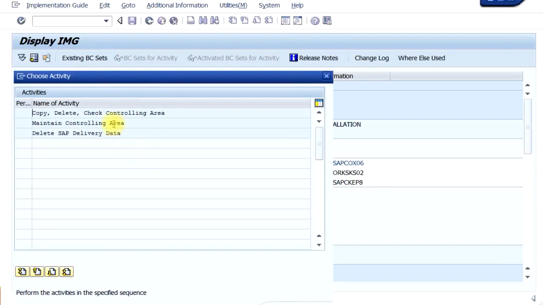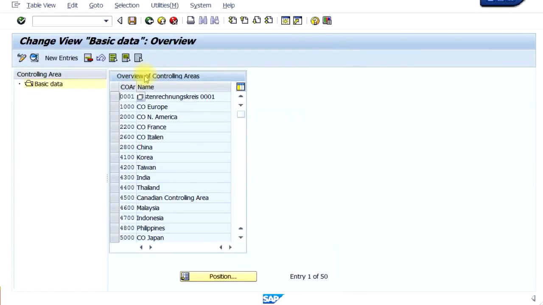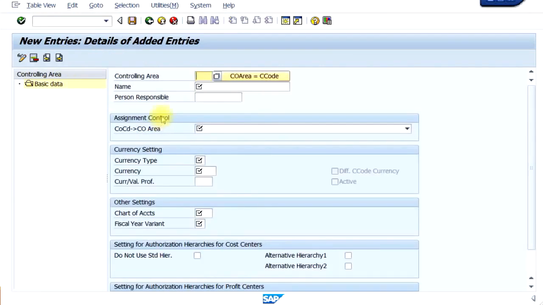Okay, maintain controlling area, execute that. And that will pop up with all the current controlling areas in the system. So you want to create your own controlling area. Let's go and click on new entries. Now here we can specify our controlling area information. I'm going to call my controlling area Z123, or I can just give it as Z100. Let's just make it a bit more adventurous, and I'll say Z000.